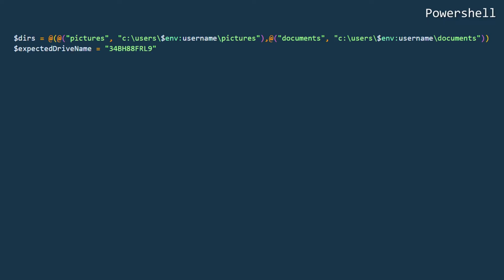At line 2 the expected drive name is defined. This is the name of the drive inserted to the computer which stores the data. Then the console is cleared. Now the little decoy message that says Windows Update. Then we go into a while loop.